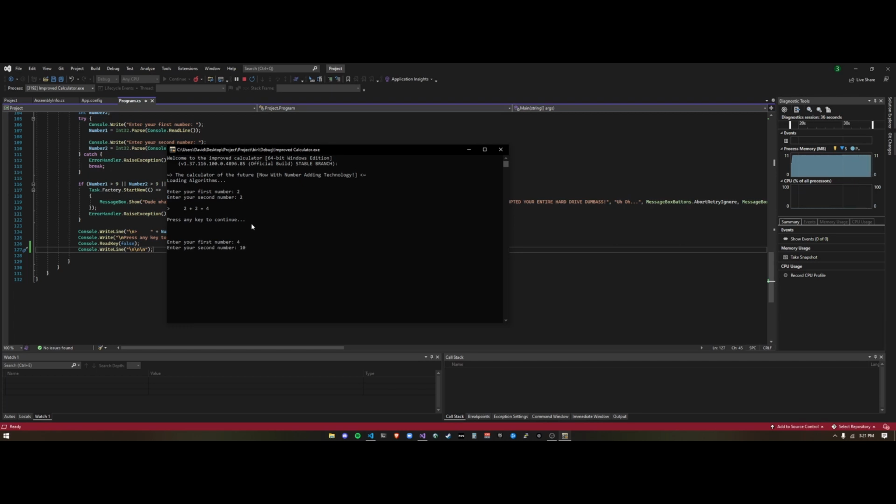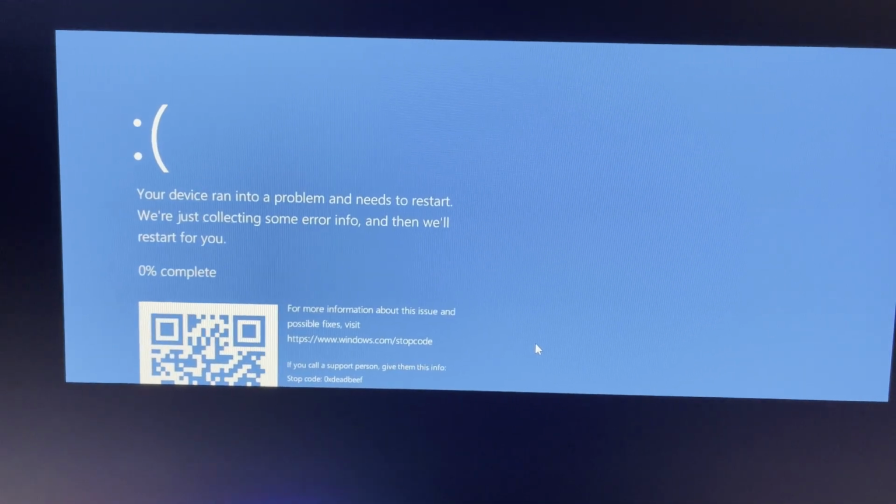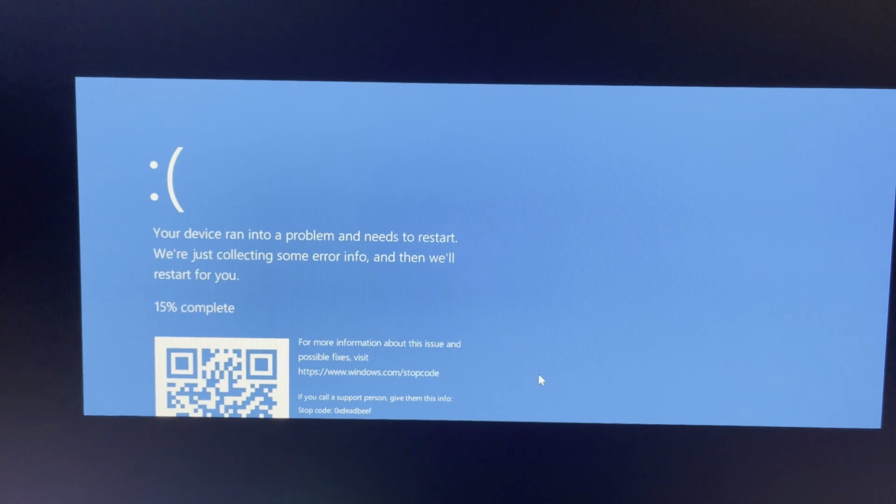Alright, so if we press enter, we should see that a pop-up window. Oh, what a surprise. It crashed.